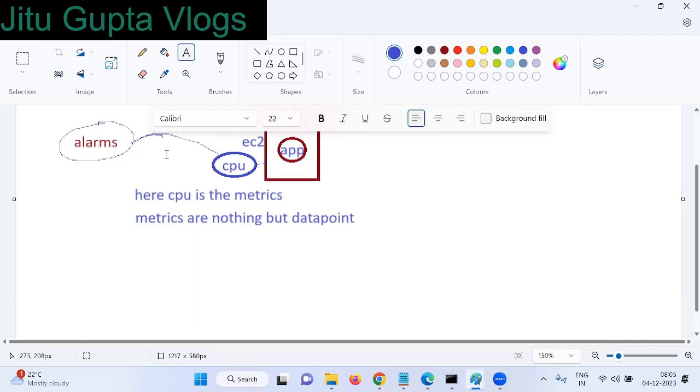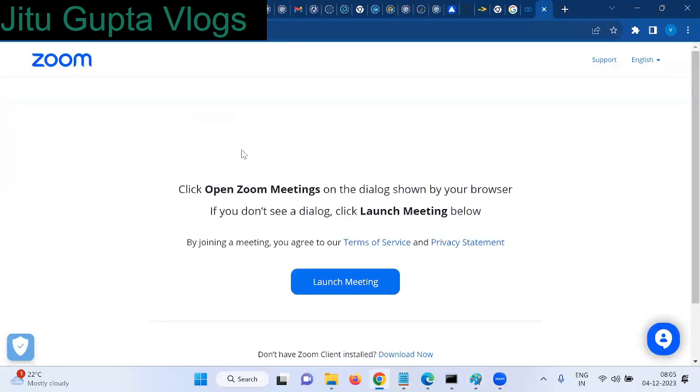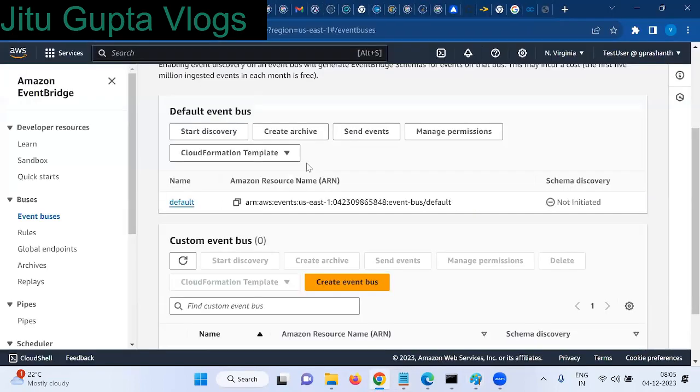So I'm just saying here EC2. If it is an S3 bucket also, data points are there, meaning metrics are there, right? Object metrics, object upload metrics. So every service we have is divided into data points as metrics. For example, I will show you, wait. You can understand very clearly.